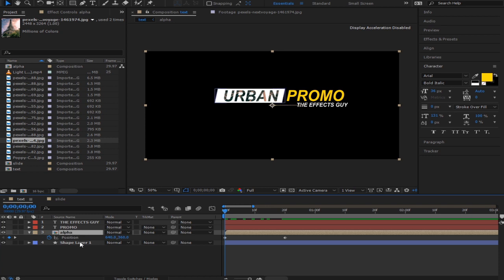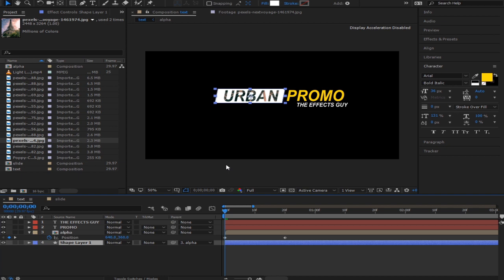Okay, so what we're gonna do to make this thing keep up, we are gonna select this, the alpha, actually select the shape layer one and get this and link it to alpha. So wherever this text goes, the white thing goes. All right, so let's see. Yeah, see that? Okay, something like that.